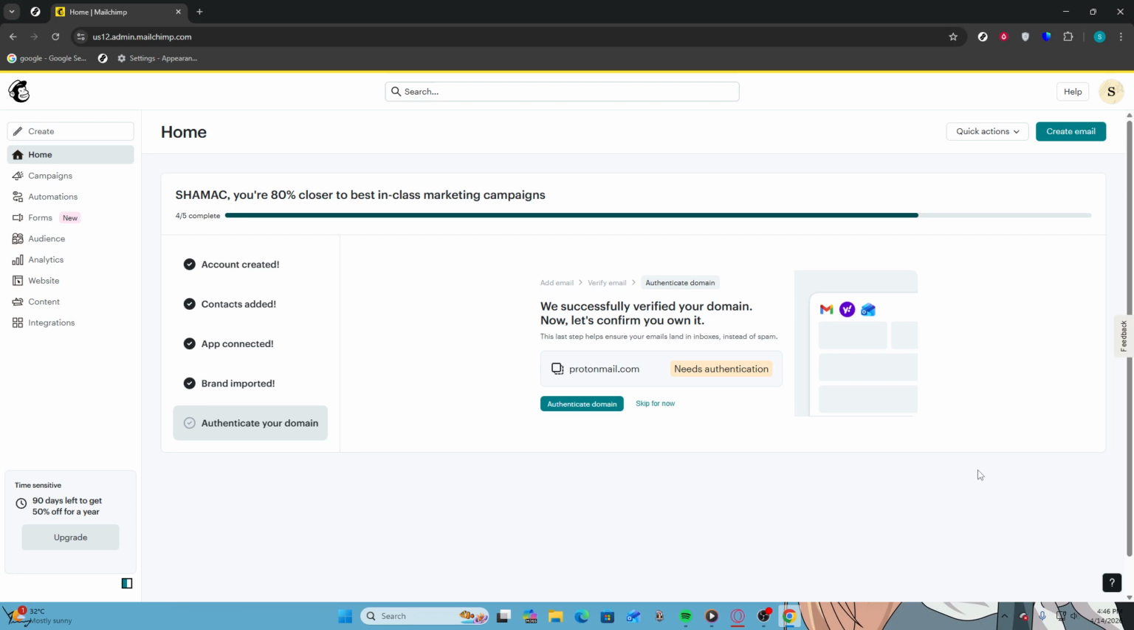Once you arrive at the homepage, look for the login section to access your account. If prompted, enter your email address and password, then click the login button. After logging in, you will be taken to your Mailchimp dashboard, where various options are displayed.